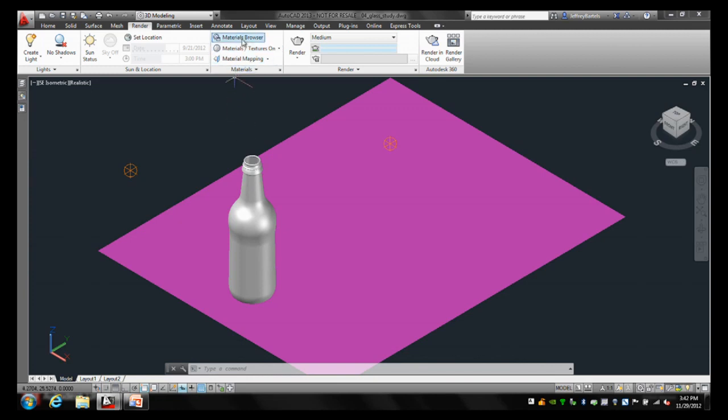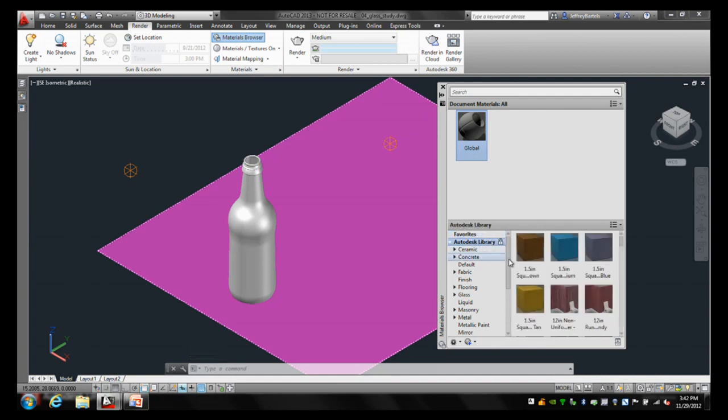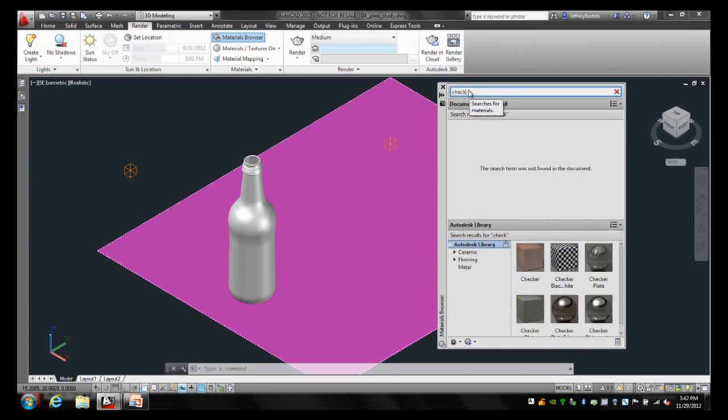Let's go shopping for some materials. Right now, there's obviously none in the drawing. Okay, let me select Autodesk Library here. Now I have a couple of materials in mind. One contains the word checkered. Let me take and add this to the drawing.